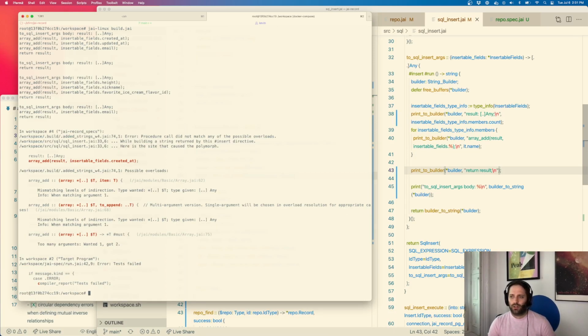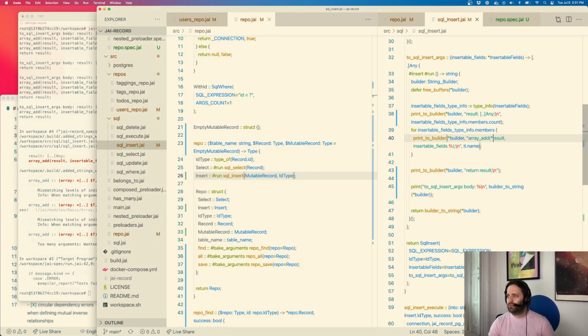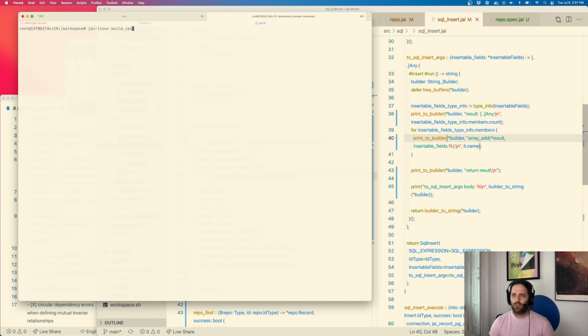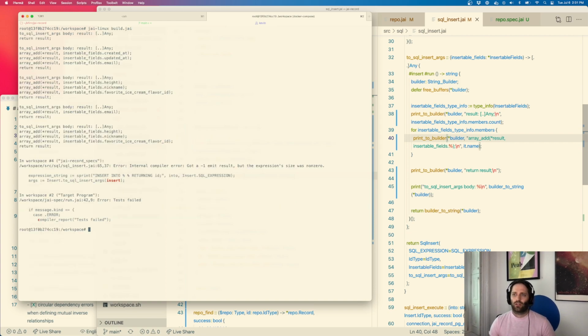Okay, what's happening now? Array add needs a pointer to result now. That seems closer. We still have a -1 emit result, but at least this looks more coherent. It seems less memory leaky. Trying to dereference pointer into the heap. Alright. Well, still not great.